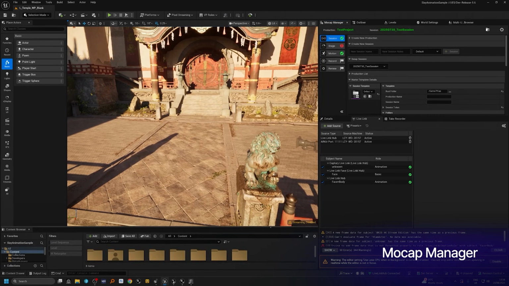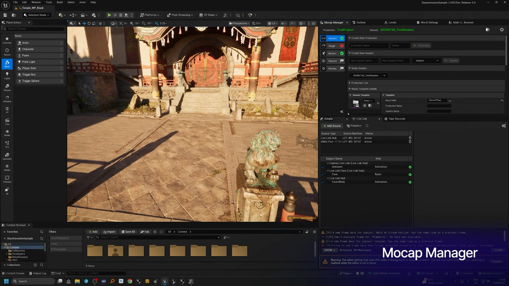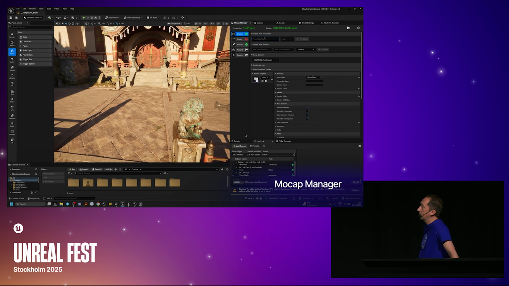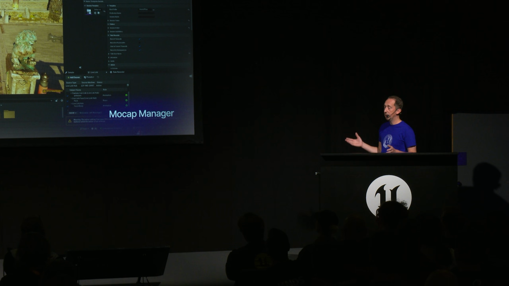We basically work down through those. So the first thing we're going to want to do is create a new production, and that is your project. So that is typically going to be the show that you're working on or the game that you're working on. So we'll create that, and then next we'll create a new session. And a session is whatever you've defined it to be. So that could be that mocap session that morning, that hour, that minute, that week, however you want to define that.